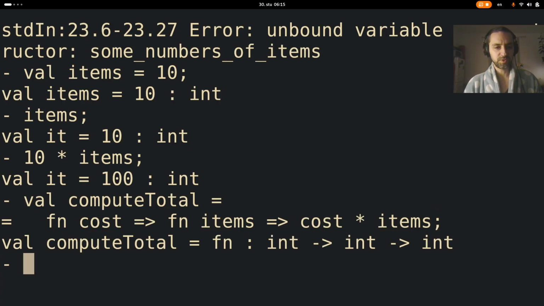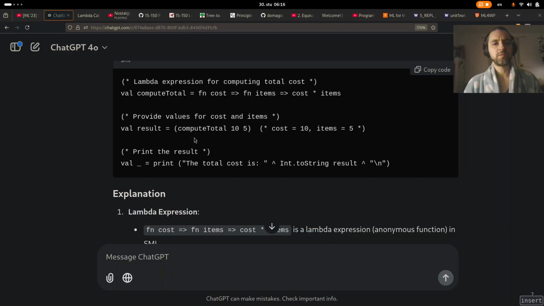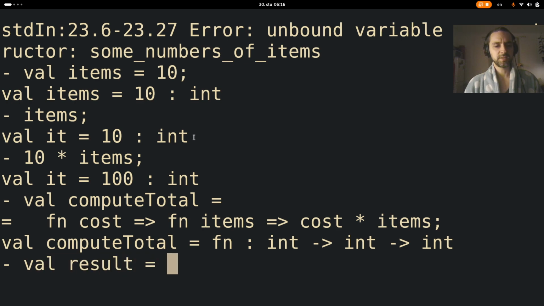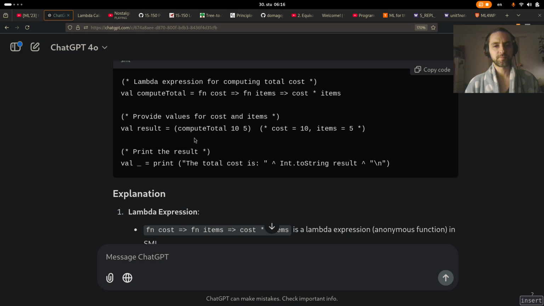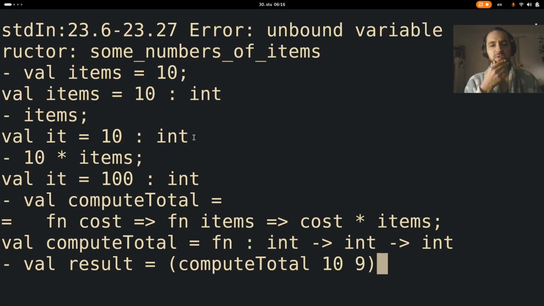So now we have a compute total function. It's a function that takes an int to an int, and as a result produces an int. Cost times items is some kind of a result. And now provide values for cost and items. Let's see this. Val result is compute total. Now we're going to give values. Let's do 9. So 10 is the price, and 9 is the number of things we're buying. Compute total 10 and 9.